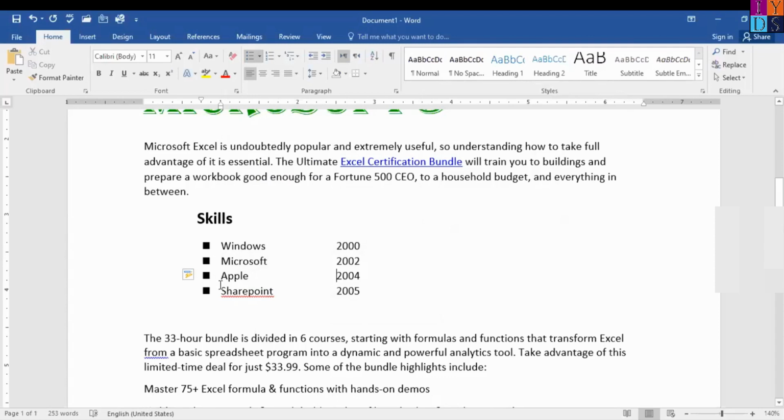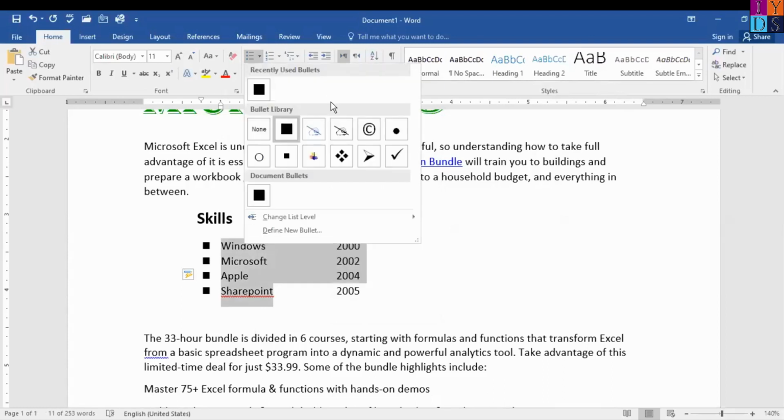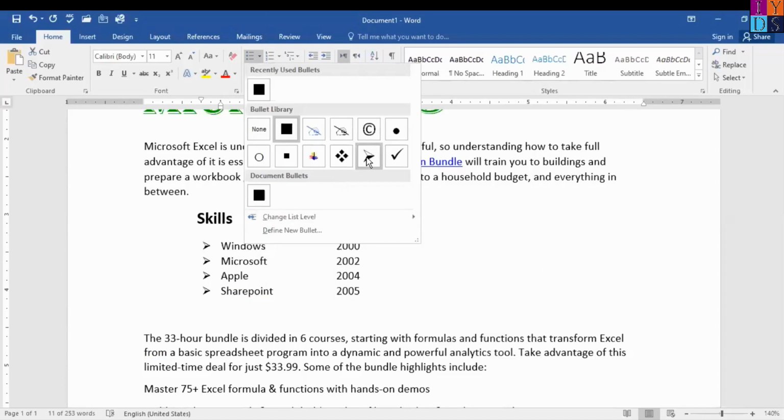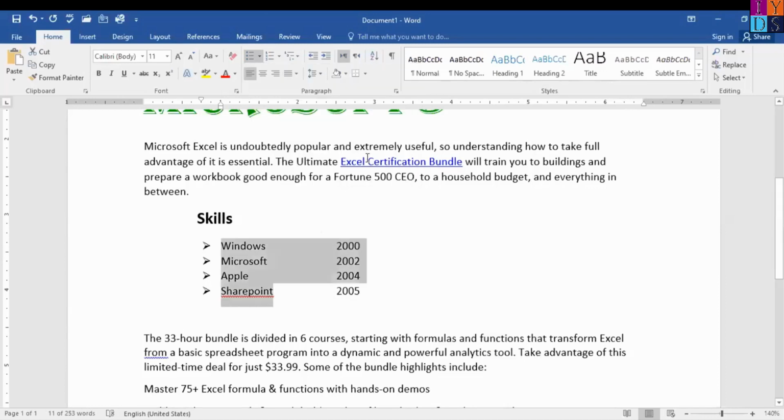If you want to change it, just select the whole list and go to the bullets again. You can select whatever you want, or you can choose from font size also. Let's select these options. Now going to the next, numbered.